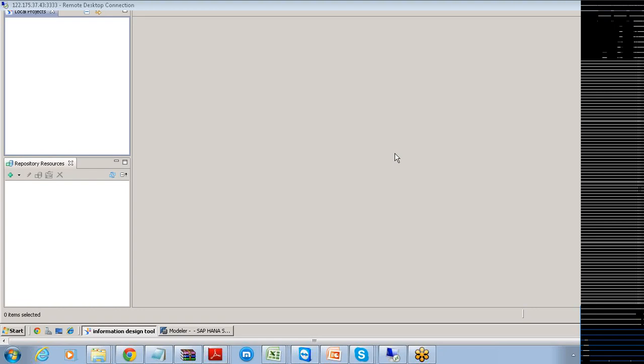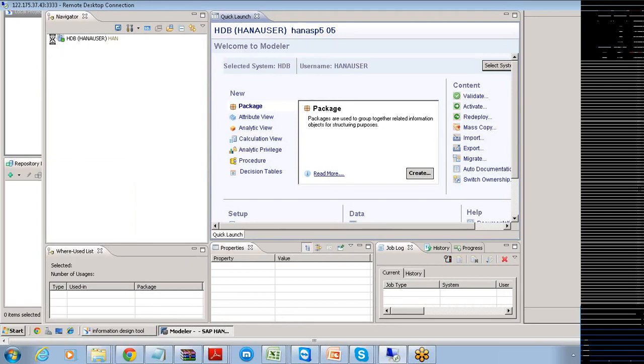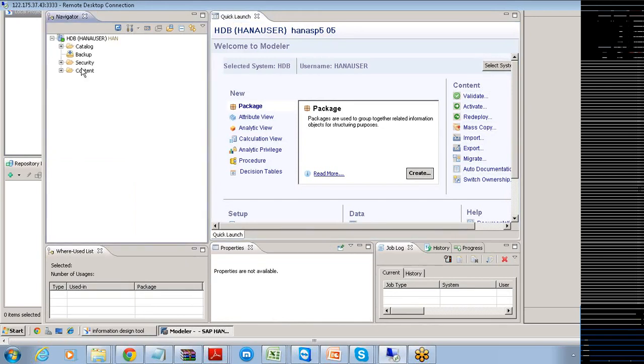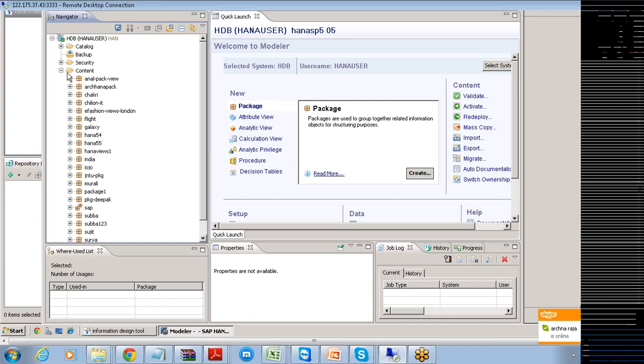Actually, what we did is in the HANA Studio, when we are doing this particular modeling activity, there are two types of major components that you have. The first major component is the catalog, and the second is the content. The catalog is the place where all your physical database tables are present. But when we come on to this particular content, we have our views that are created.